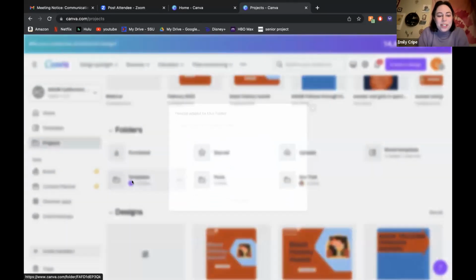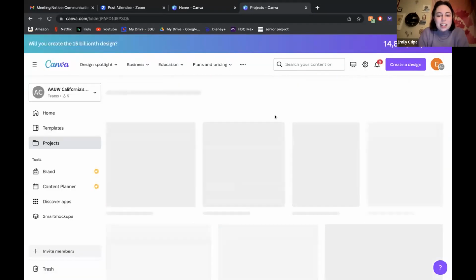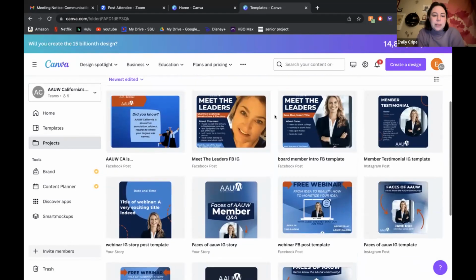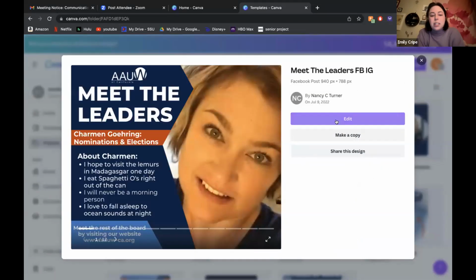So I have a folder in this thing that I have shared with the social media team where we keep all of our little base templates. So we have these for the Meet the Leaders campaign that we did.